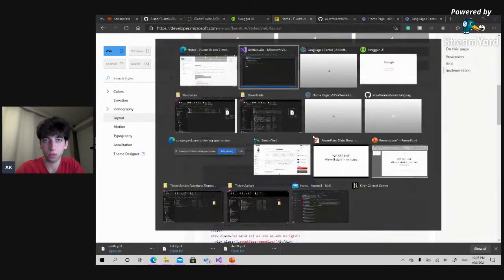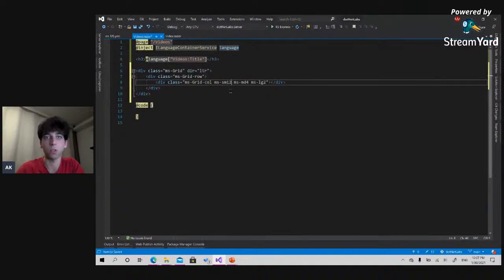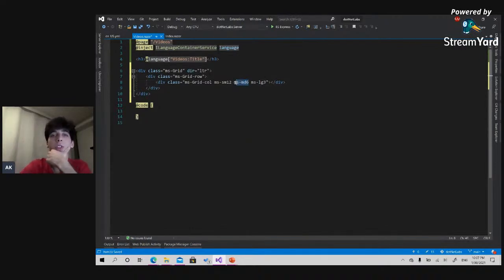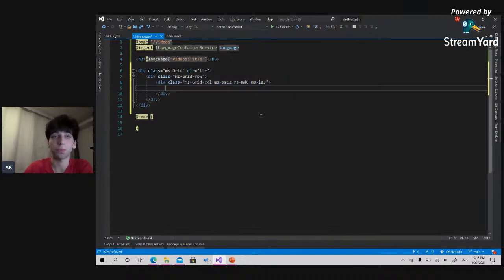So 12. For the small, it's going to be 12. For the MD, we want it to be 6. And for the large, it's going to be 3. So this means on the large screen, we can have 4 videos alongside each other. And on medium screens, we have 2 videos, because the number of columns on the screen is 12. So 12 divided by 6 means 2. And for small screens, we need to see only 1 video within each one. So the video component will go here, or the representation of the video.